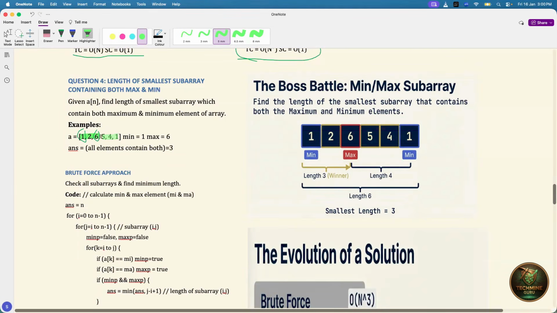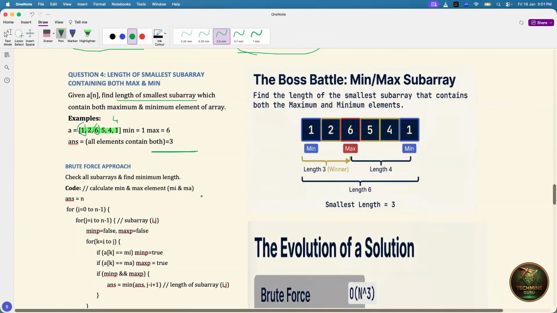What if we consider this subarray? This is also consisting of 1, right? But here our length will be 4. But we have to get the minimum length of the subarray which will contain both. So our answer will be 3 only. Let's start with the brute force approach. I have not written calculating the minimum and maximum element of an array, but it seems very easy to check how to find the minimum and maximum element. So in this, we have already found out the minimum element as mi and the maximum element as ma.